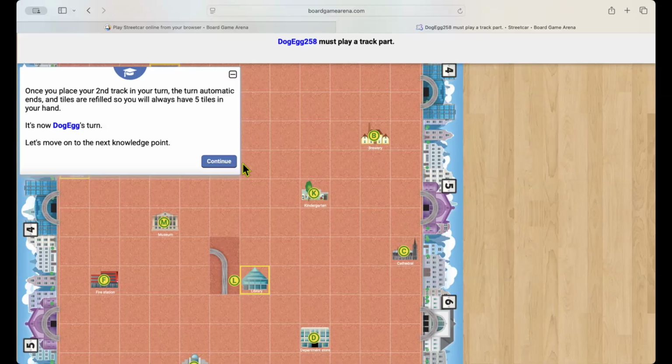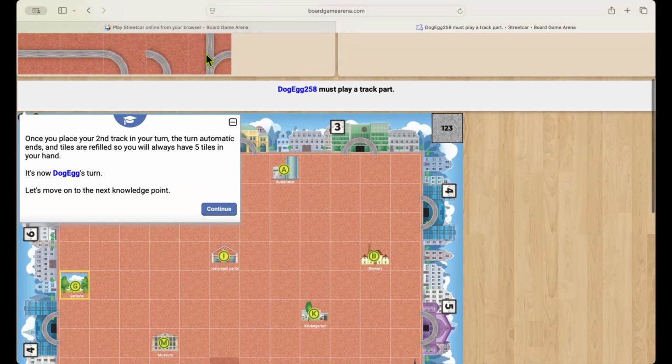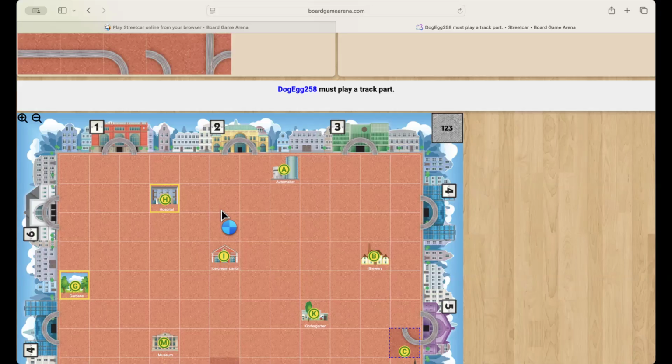Once you place your second track in your turn, the turn automatically ends, and tiles are refilled, so you will always have 5 tiles in your hand. Right here, 5 tiles. Now it's Dog Egg's turn. Let's move on to the next knowledge point. Let me minimize this a little bit.